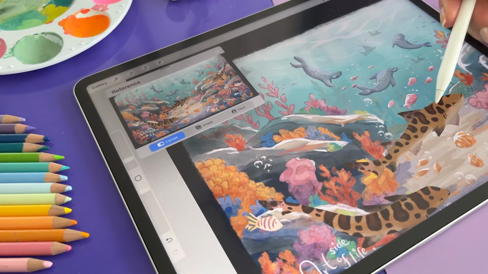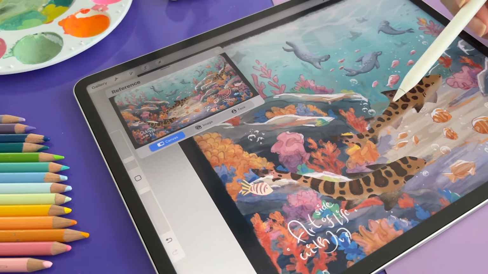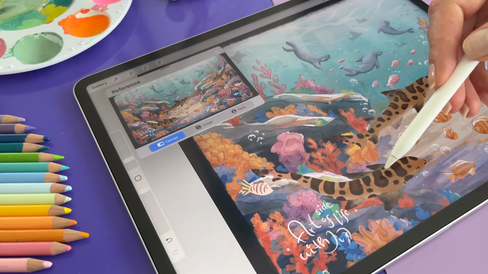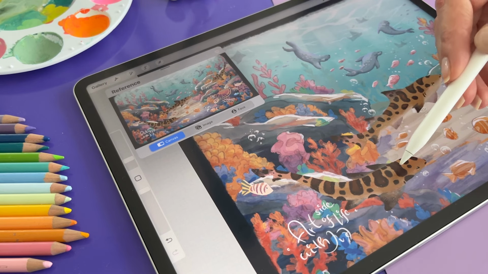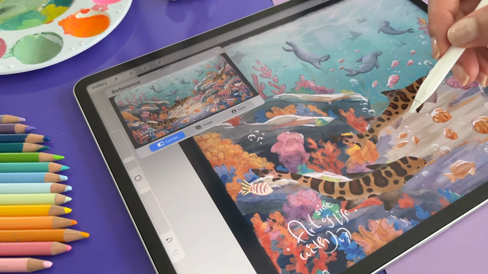But after we imported these animals in the scene, you can notice that they don't have any highlights on their skin or top of their back, so they automatically look like they don't belong in the scene.